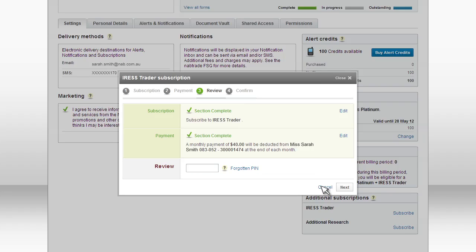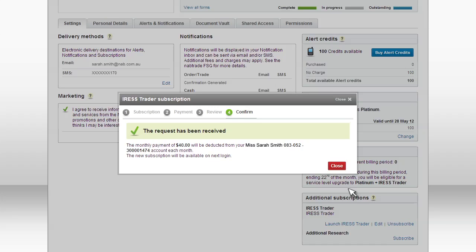Review your subscription and payment changes, enter your trading PIN, then click Next. Once you have confirmed your subscription changes, click Close.